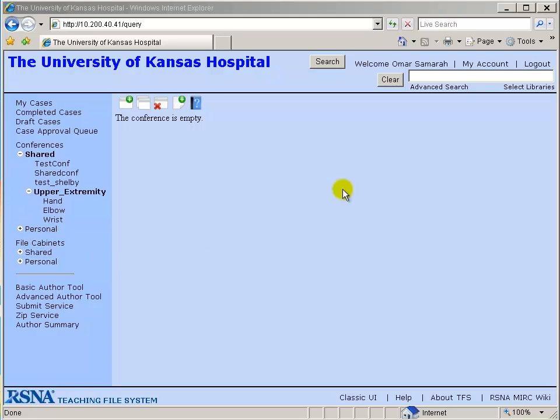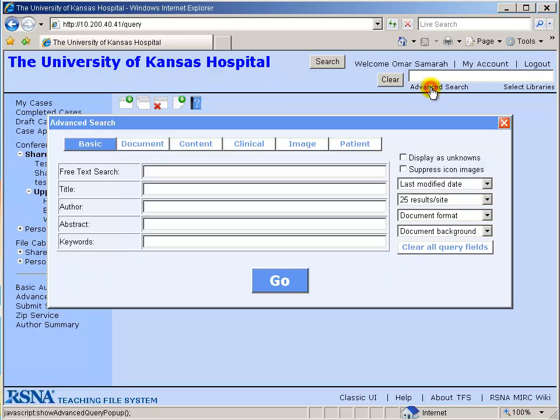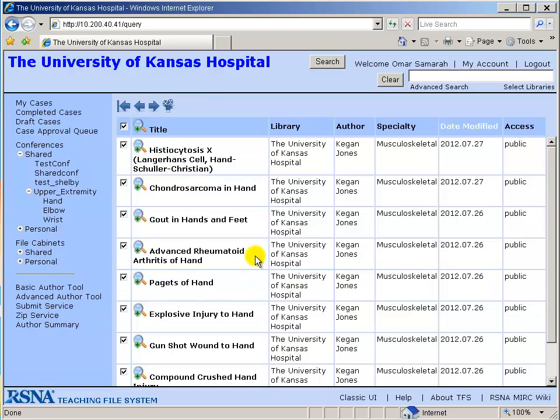Open the Advanced Search in the top bar. Type a query into the title box and hit Go. We're going to use hand for this tutorial so that it can populate cases for our hand sub-conference. As you can see, the results all contain hand in the title.